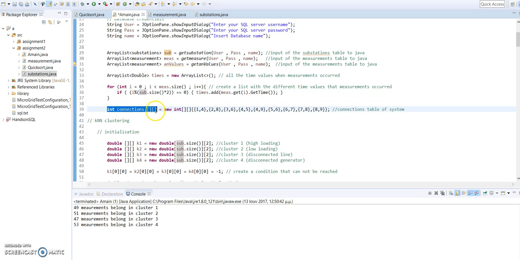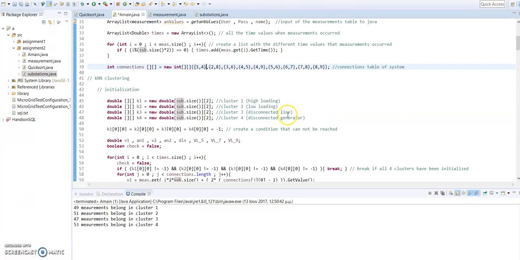Then we created an array which included all the lines of the system. This system is the one that you provided. It has lines 1 to 4, 2 to 8, 3 to 6, up until 8 to 9. And then we went on and started our KNN clustering.